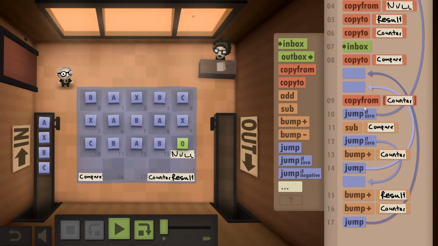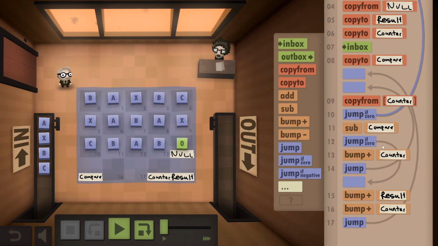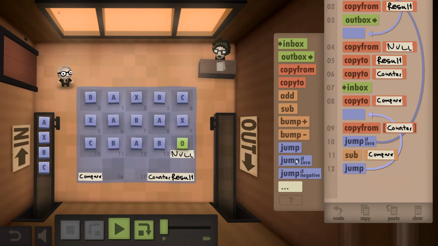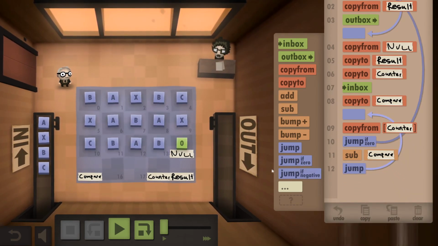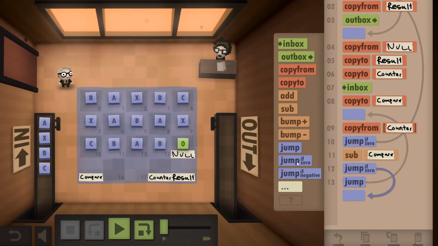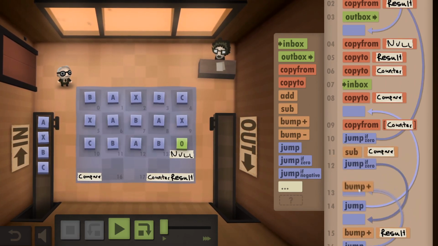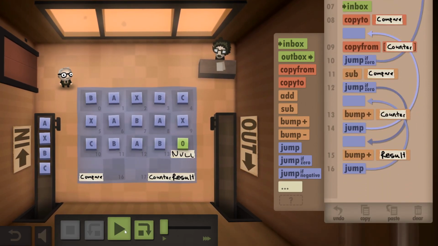I'm thinking it's gotta be down in here somewhere. So once that's 0, that has to be there. Once it's 0, I think it's gotta be this part down here. So sub compare. Then if it is 0, we want to bump the result. Then we can jump back in and we can bump up the counter. There we go.